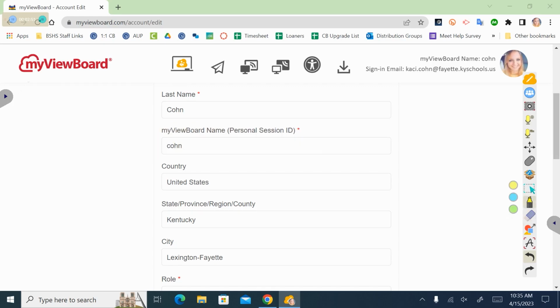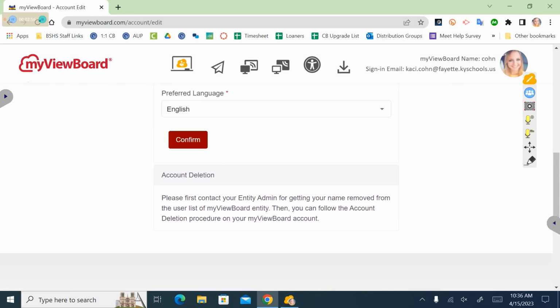You will know if that happens when you scroll down and you click confirm and it doesn't let you create your account because that name already exists. If you click confirm, you will know you are successful when, in the top right-hand corner, this MyViewBoard name is something that's short and sweet. It is no longer your email address. Once you've done that and completed this step, we're going to hop back to our whiteboard software and we're going to talk about some basics of the board.